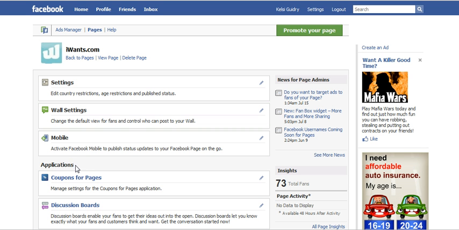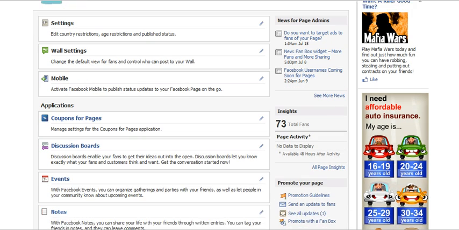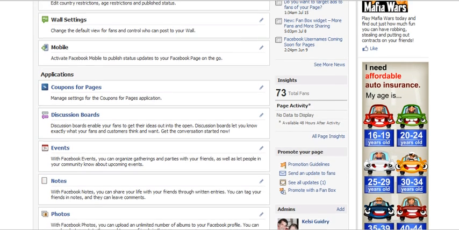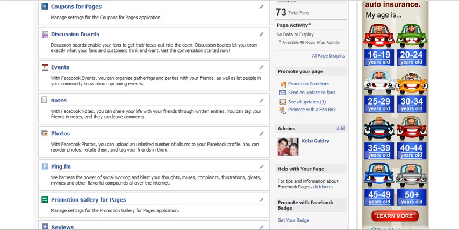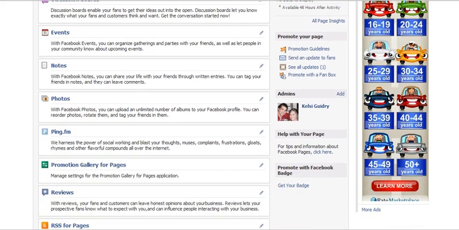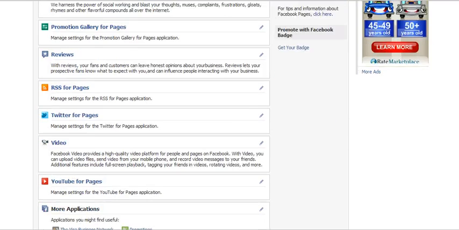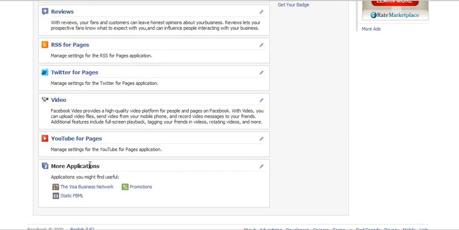And as you can see, we have right here applications. This has pre-installed applications or any applications you would have added, like discussion boards, events, and things that I've added, such as the ping.fm promotion gallery. If you go all the way to the bottom, you'll see something that says more applications, and they'll have a few suggestions. And as I said, we'll be going over the static FBML. If you want to search for more, you could simply click the pencil icon and browse more.